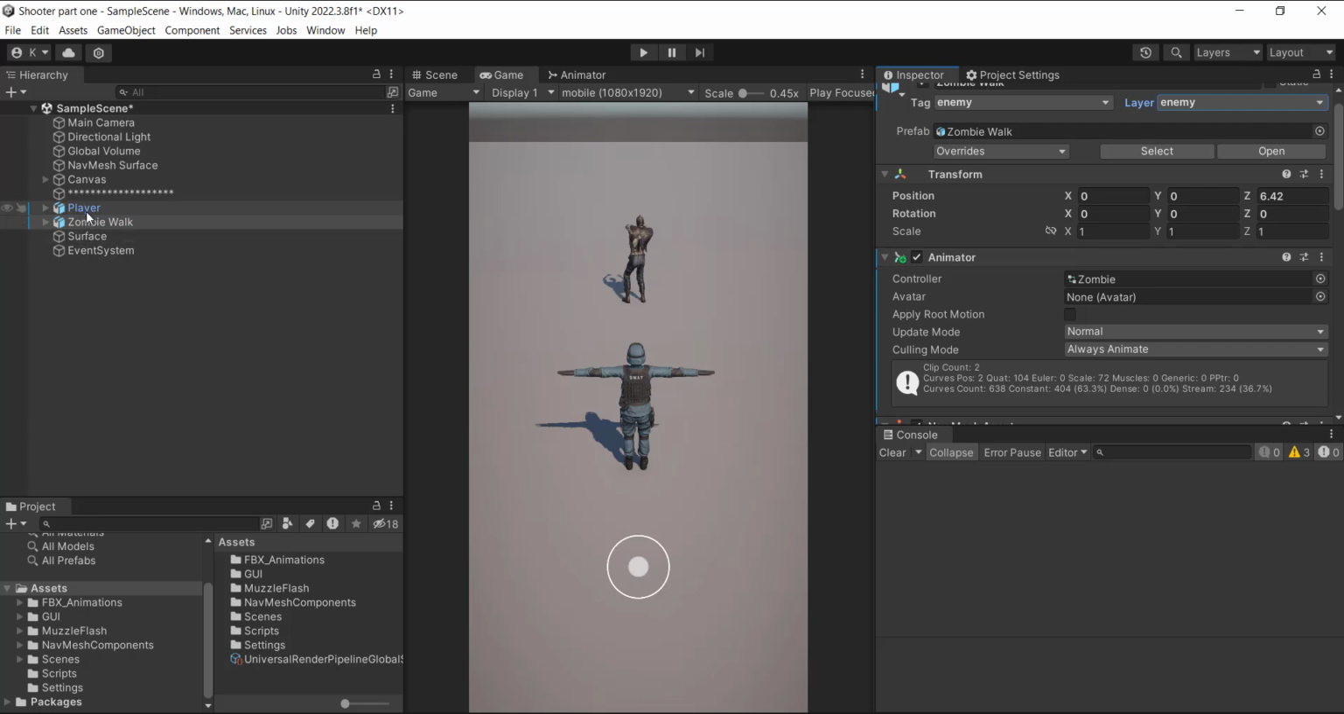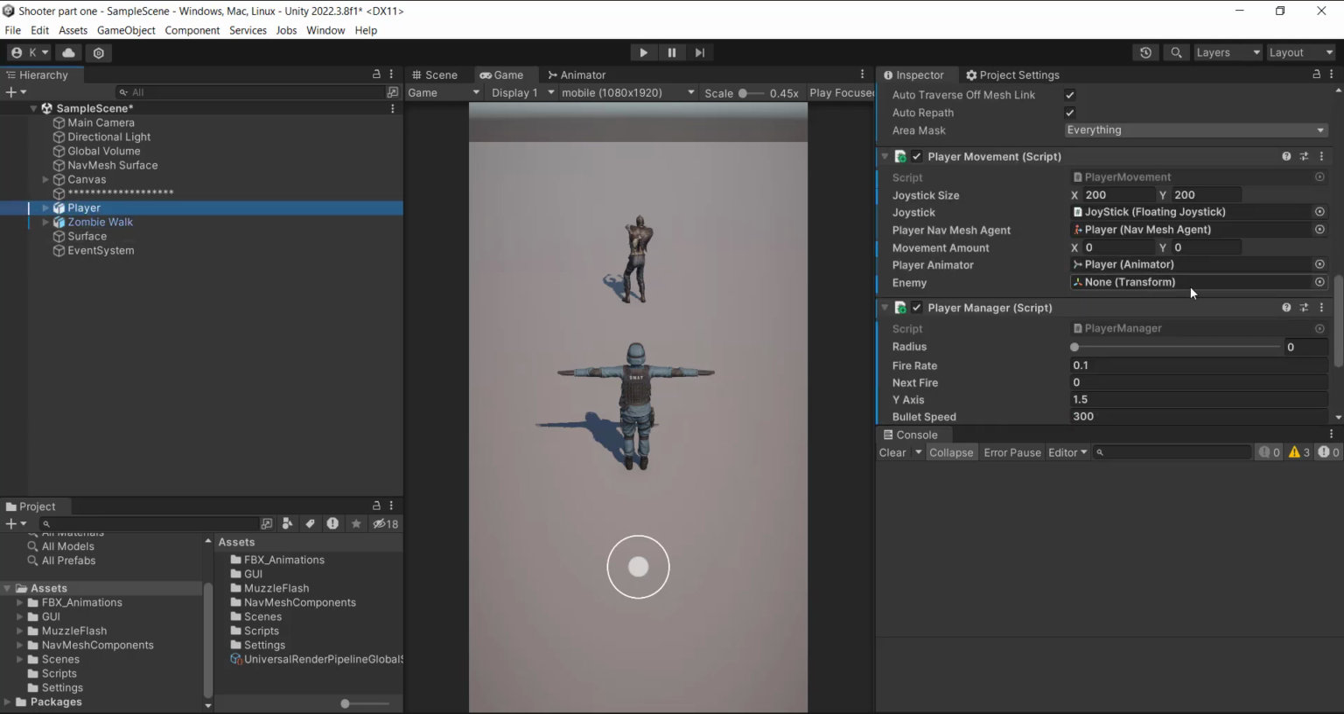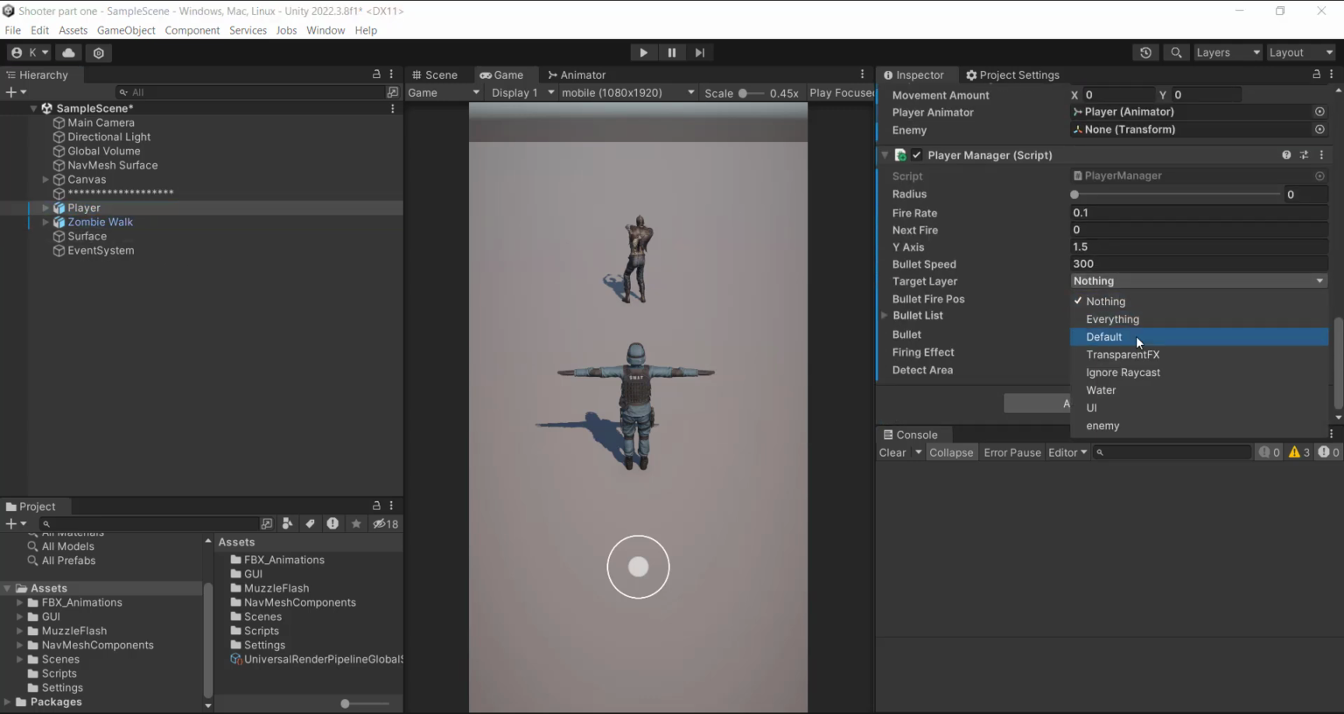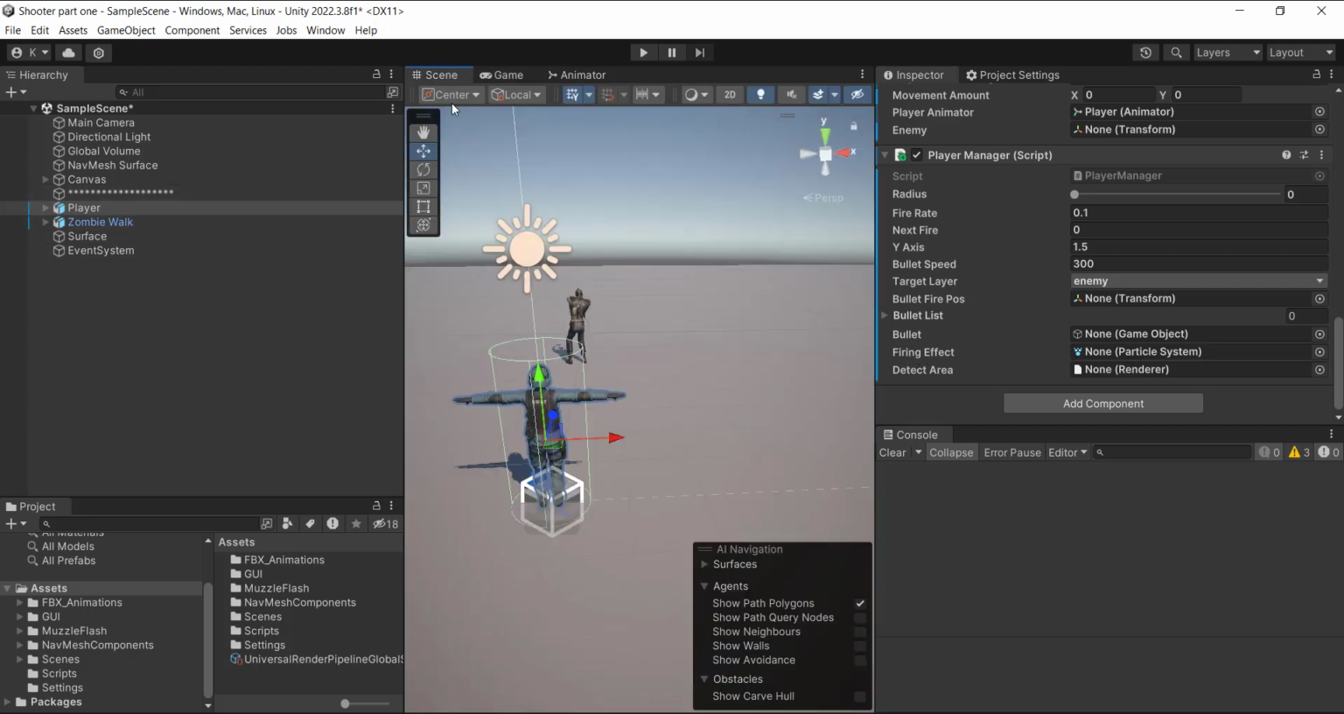After creating a new layer, select the Player Manager game object and choose Enemy from the target layer. Bullet Fire Pose is a transform variable type that represents the position where the bullet will be instantiated. The next step is to place the weapon in the SWAT character's hands and make sure it aligns with the character's movements.